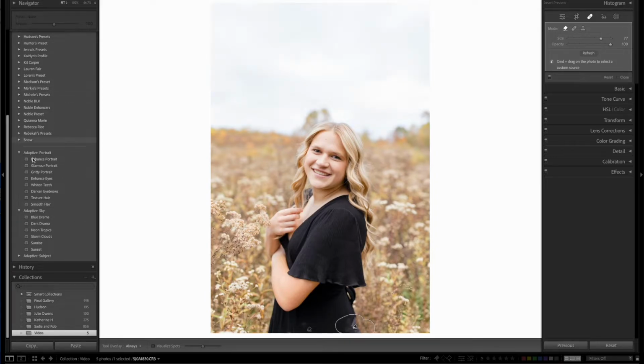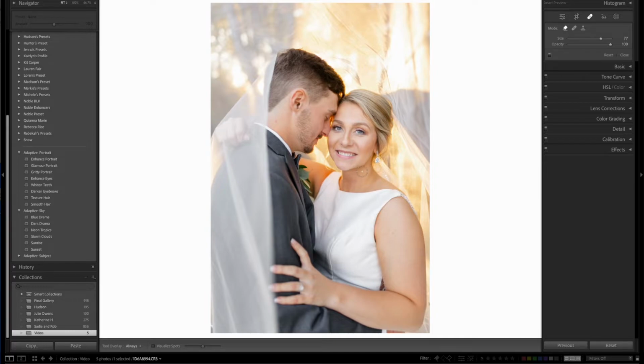So the first thing I want to talk about is adaptive portrait. It's kind of amazing what it can do. So this bride is beautiful. She's perfect. I don't even know that she really needs anything. But the reason that I chose this image to show you what adaptive portrait can do is because it really highlights for us that it can take your photos to that next level.